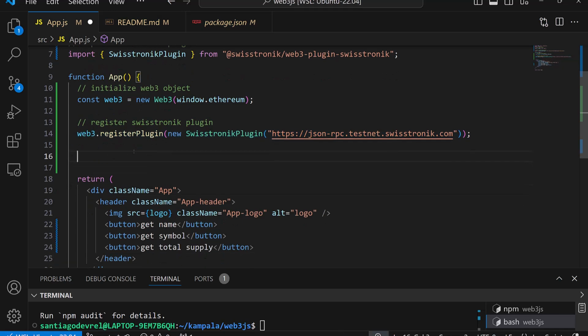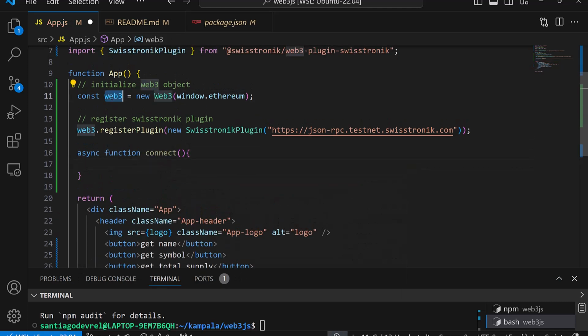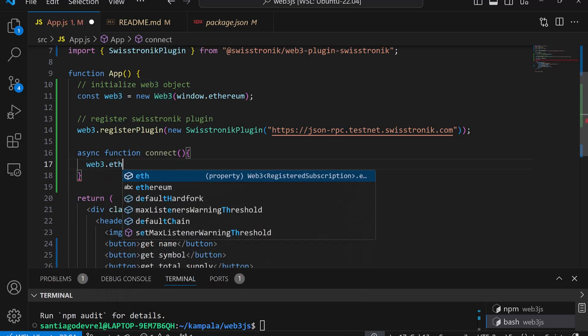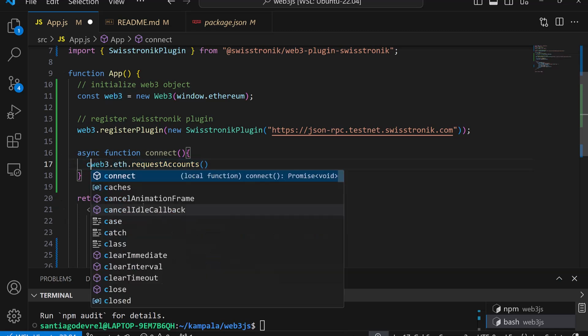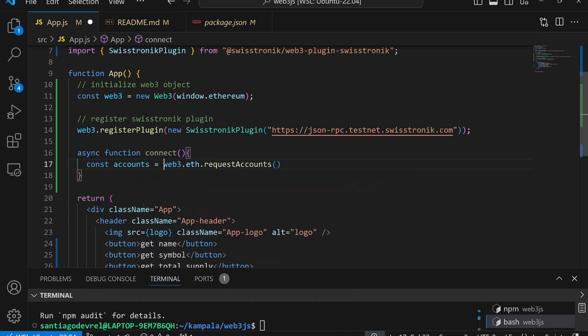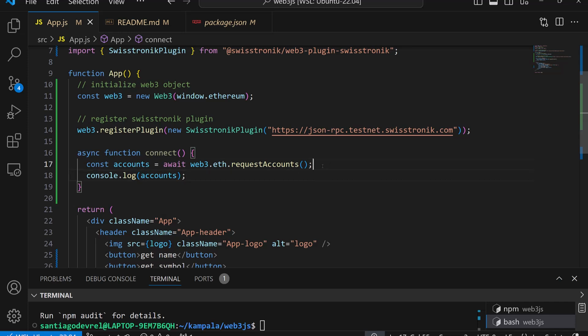I'm going to create a function that I will call connect. And then if I use this Web3 instance, web3.eth.requestAccounts, only by typing this line of code, MetaMask will pop up in the browser to ask the user to connect an account. So I'm going to show you that. I'm going to store the accounts in this variable accounts, and then I'm just going to print that in the console. We will need this later, but I just want to show you this really quick.